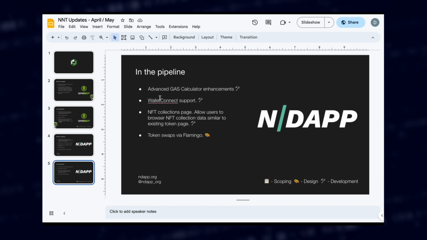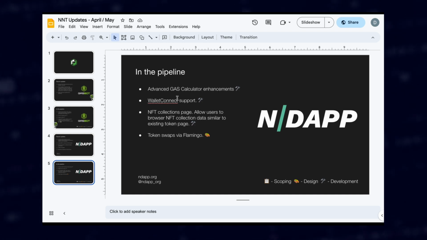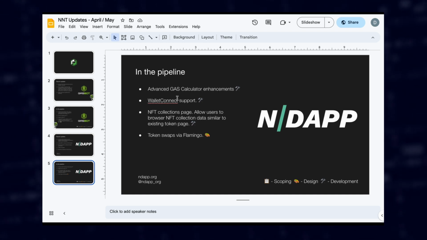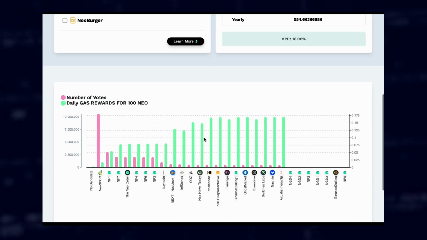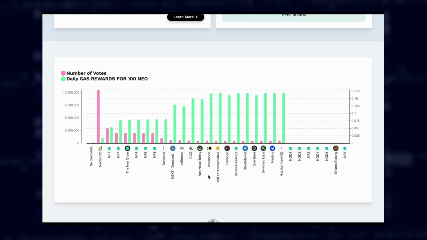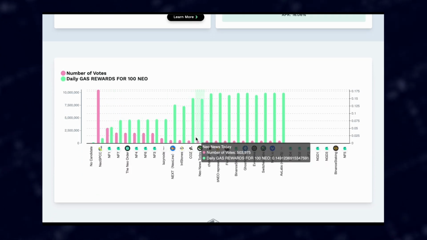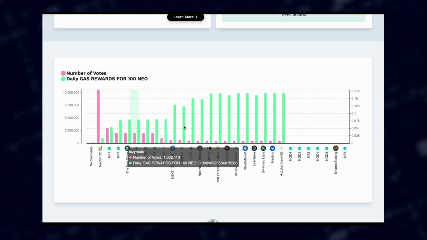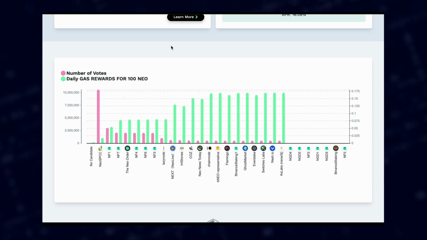In the pipeline, we have more advanced gas calculator enhancements, so we're always trying to improve the estimations. We also have this graph coming, which is not in the live version. This is on the staging version at the moment. So that will be there. That will be useful.